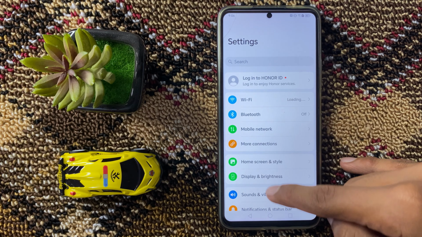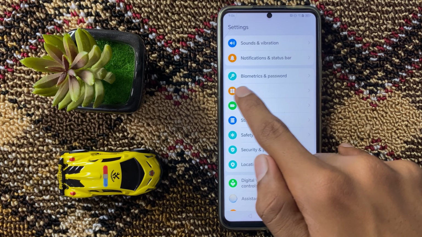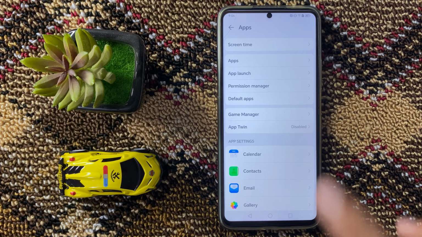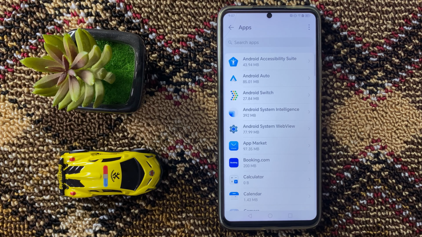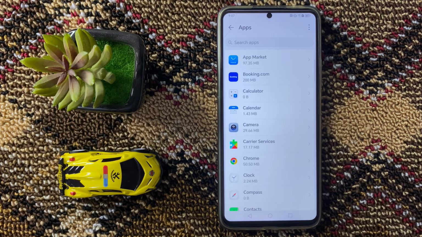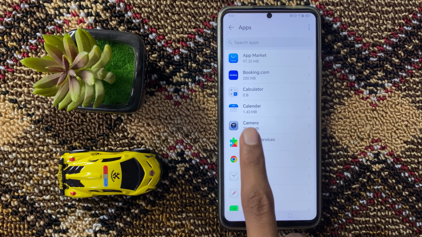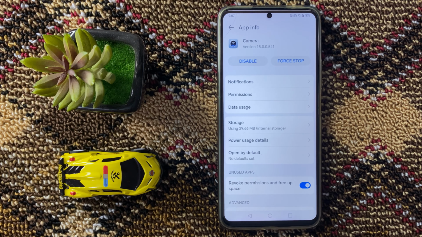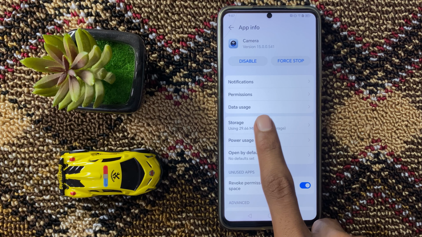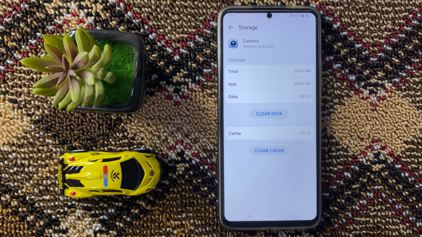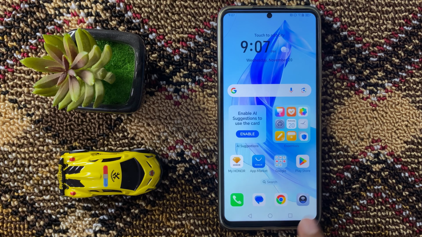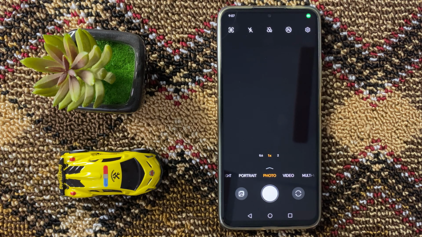In settings, scroll down and click on apps, and then click on apps again. Now here you can see the option camera. Click on camera and then click on storage. Now here you can clear your cache storage. After clearing your cache storage, go back to your home screen and open camera.